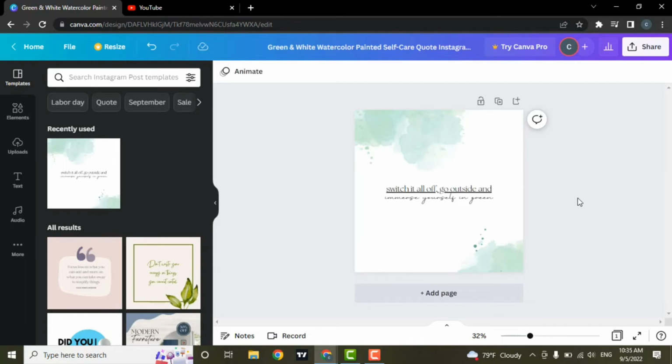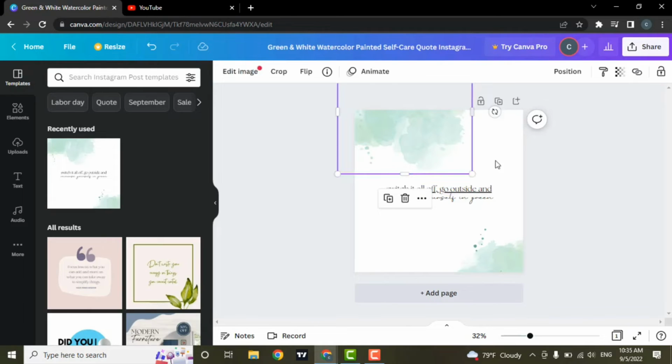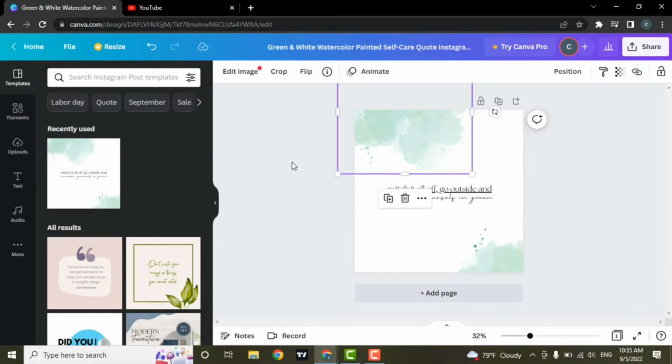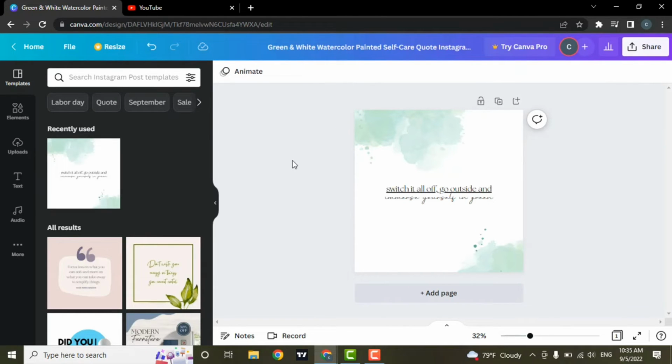You can also add hyperlinks to any of the elements that are in your project. It is the same process. You click on any of the elements and then click on the link, and you can enter the link in this area. So that's how you can add hyperlinks to your project on Canva.